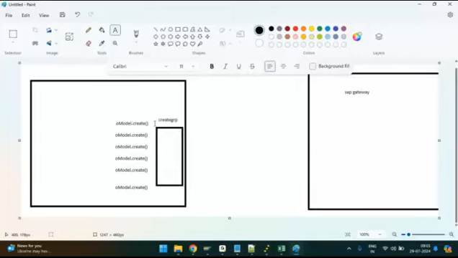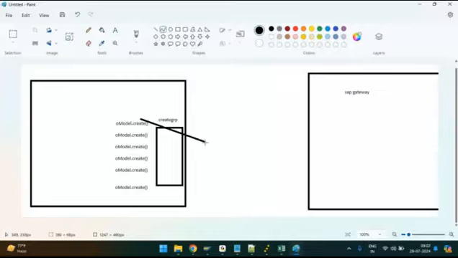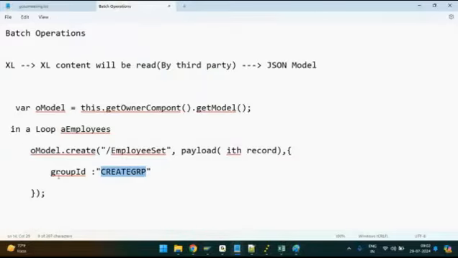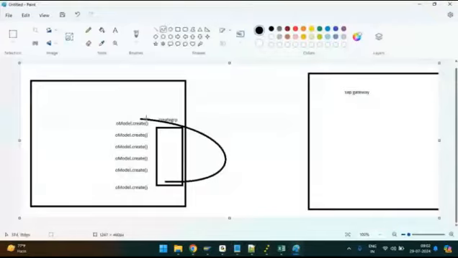Now, when the first iteration's model.create statement gets executed, it will go and sit in this bag at the bottom. It will just go and sit in a bag. Next request, this model.create statement gets executed. This is also present in the same loop, so for this also the group ID is the same. So what is the group ID? Create group. Again, this will go and sit in the bag. So this is the second request.